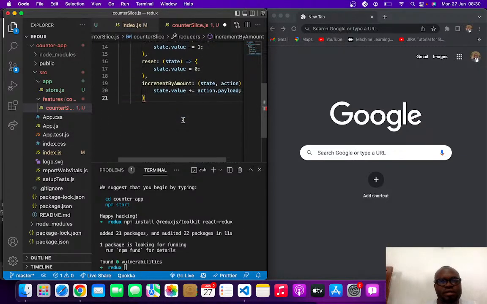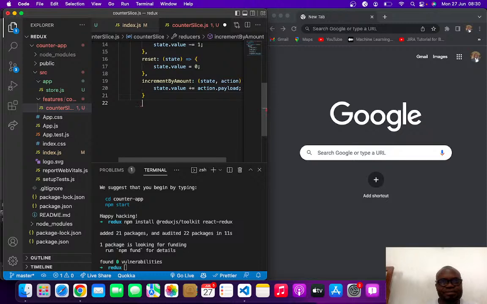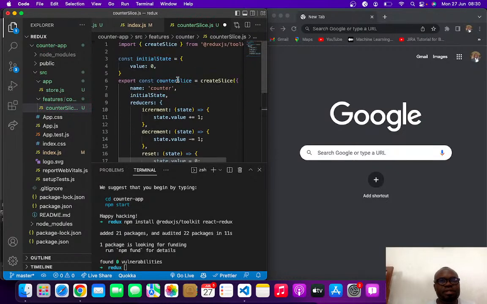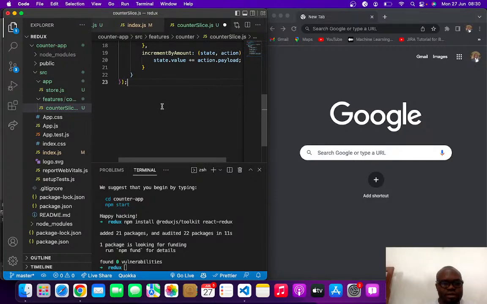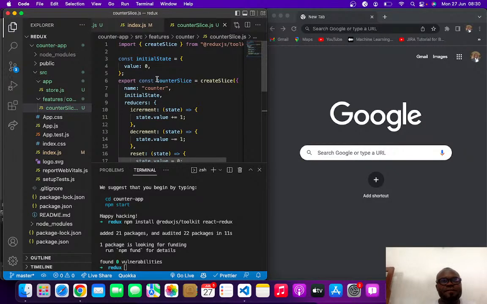Now I'm going to make sure that I close up. This is now complete, so I'm going to save this. This is our complete reducer slice, and everything is working and effective.